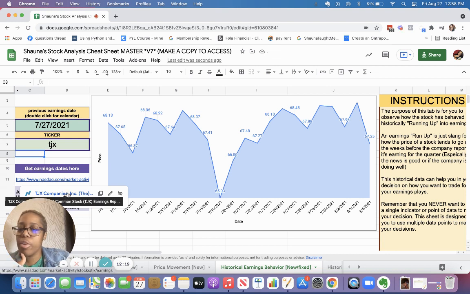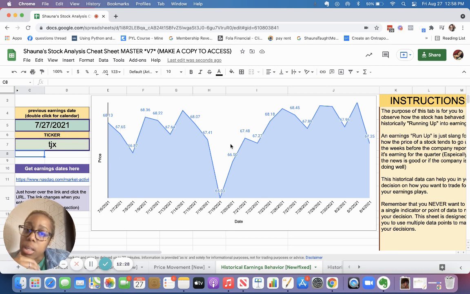All you gotta do is hover over it and then click on this link, and it'll take you to the NASDAQ site to show you when the earnings dates were. You can come in and punch those dates in accordingly, take a look at the price action, what it did, and do your research. Okay? So that is the new historical earnings tab.